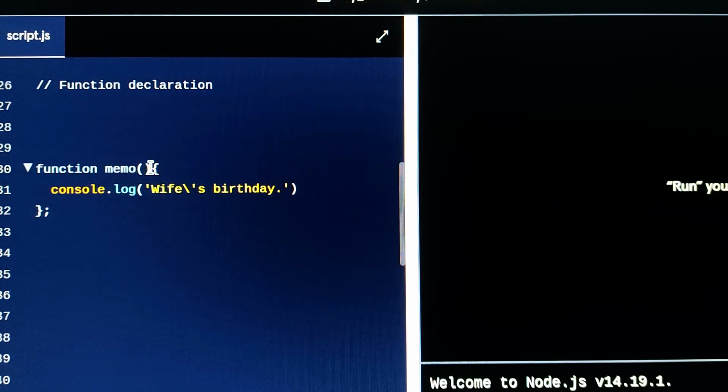Then we've got the parentheses. I don't have any parameters in the parentheses. I'm just running this with no parameters. And then I've got the curly braces, and inside these curly braces, I have told this function to console log the string wife's birthday. So that's what this function will do. This function will console log wife's birthday.